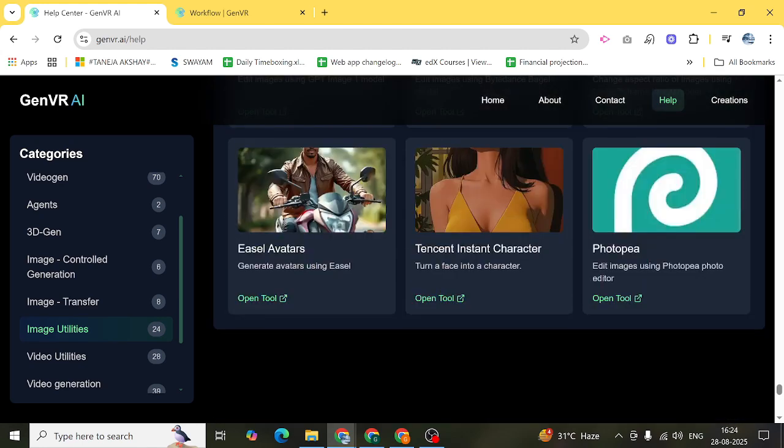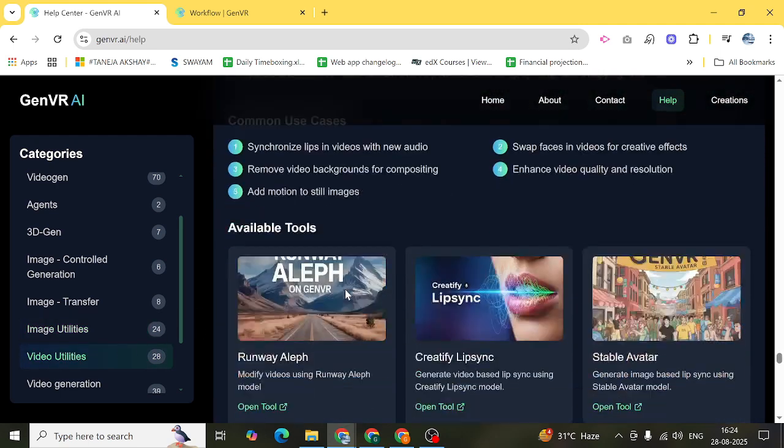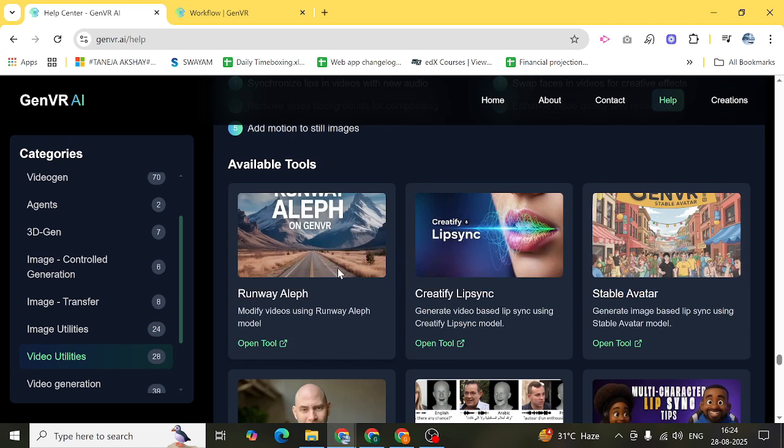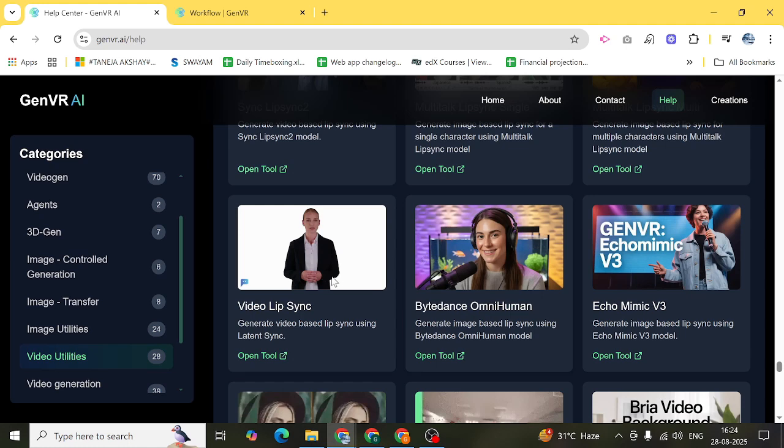You have reframing images using the Luma model. You have Photopea, which is an open source variant of Photoshop, also integrated in the toolkit. You have InstantCharacter from Tencent, avatar generator. Then you have all the editing and lip sync on videos as well. Like Runway Act-One is integrated. You can use Stable Avatar, Creatify lip sync, lip sync to multi-talk lip sync. You have LatentSync, ByteDance OmniHuman. You have EchoMimic version 3, right?